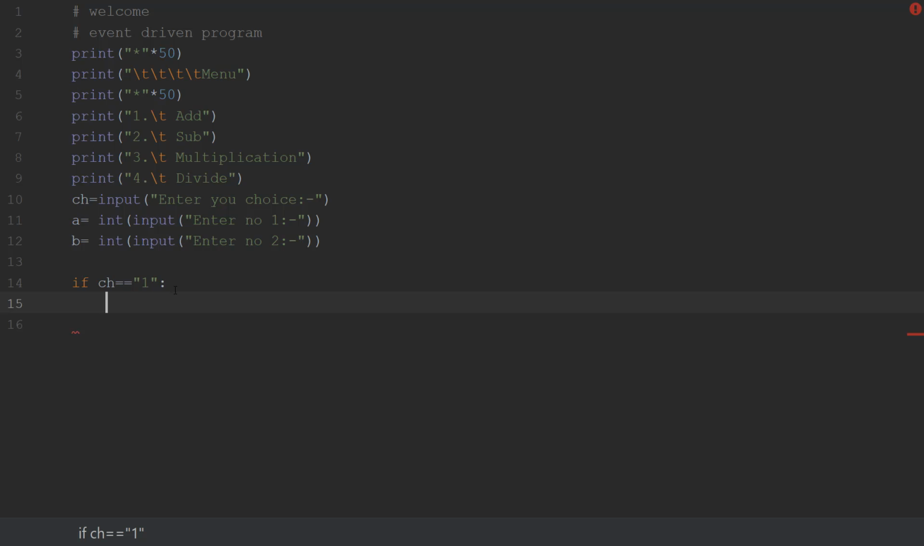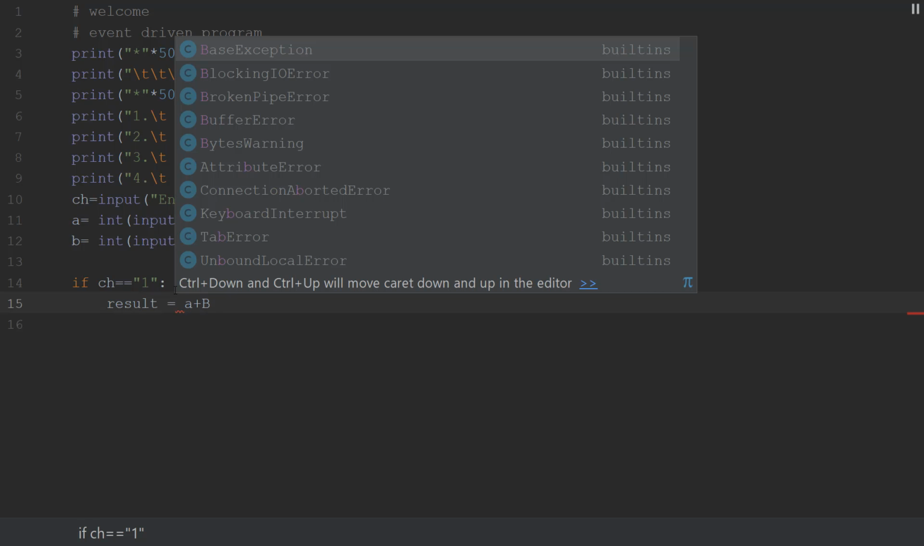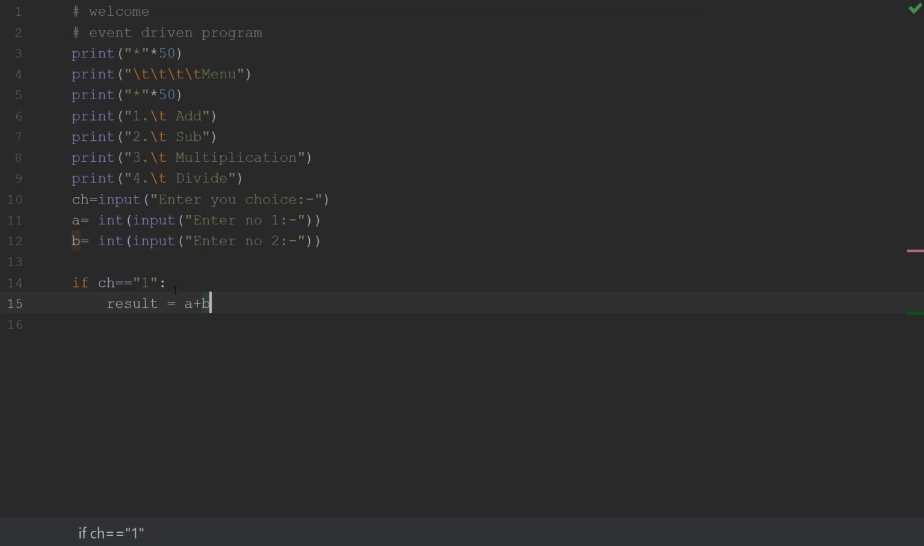So now the task is easy. Let's have result equals a plus b. Very simple. Okay, let's correct it. Now if you want to print it, you can print it here only. I'm not going to print it here.